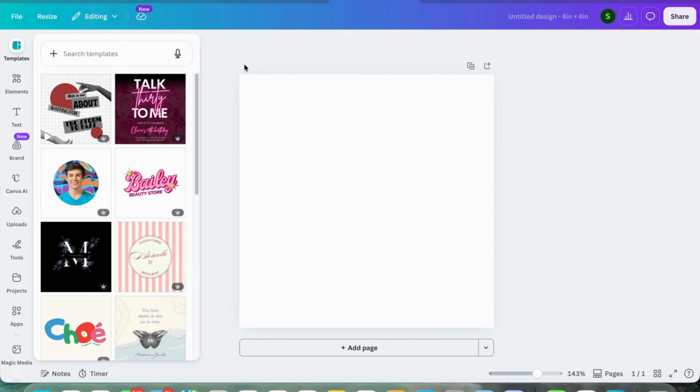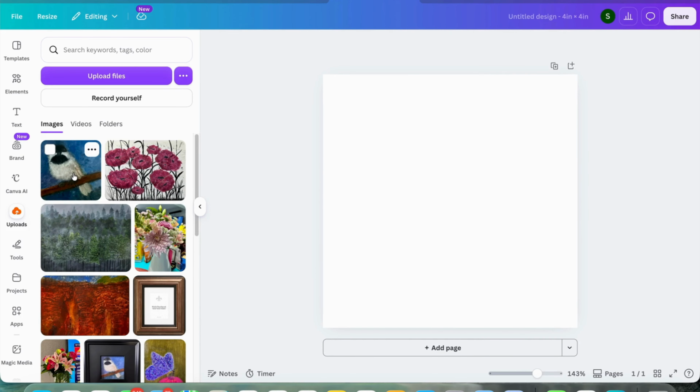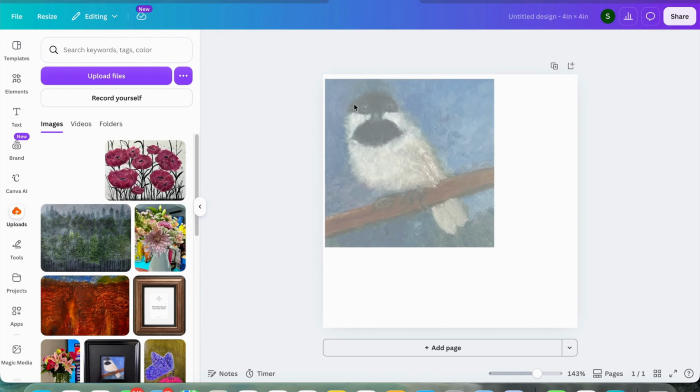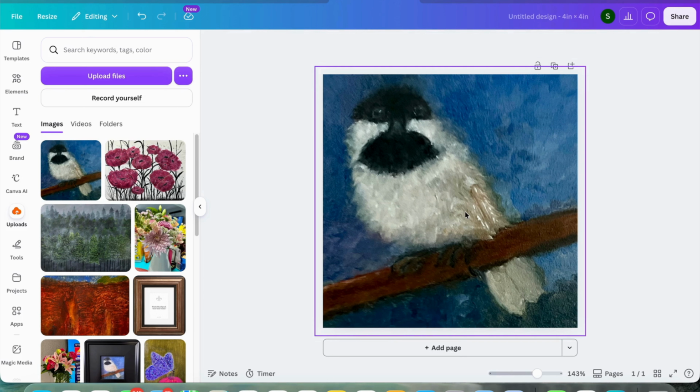Now I want to upload my picture or photo to this 4x4. So I'm going to go to uploads, and here's the painting that I need to duplicate as best I can for a customer. So I'm going to hold it down, bring it over to the edge, top edge, and it will automatically fill in the square. So we have the painting.